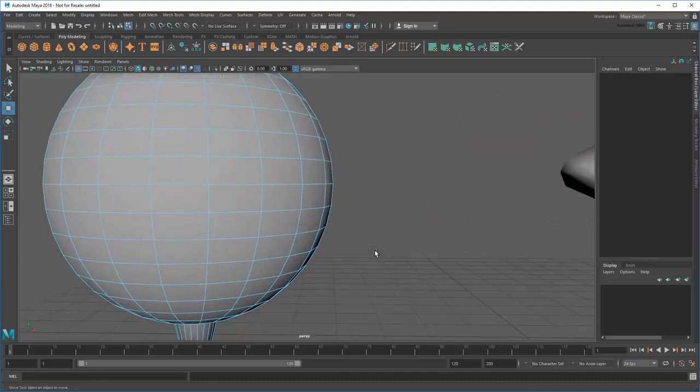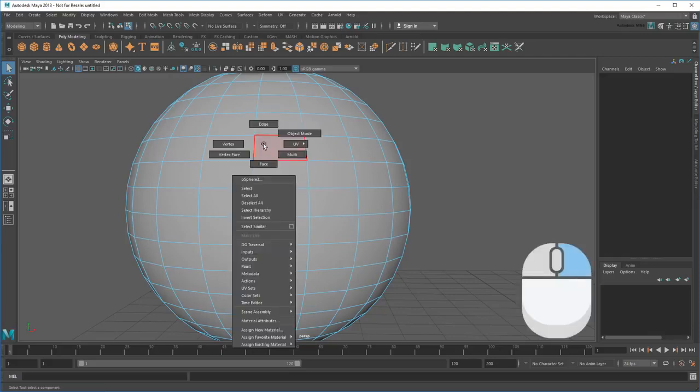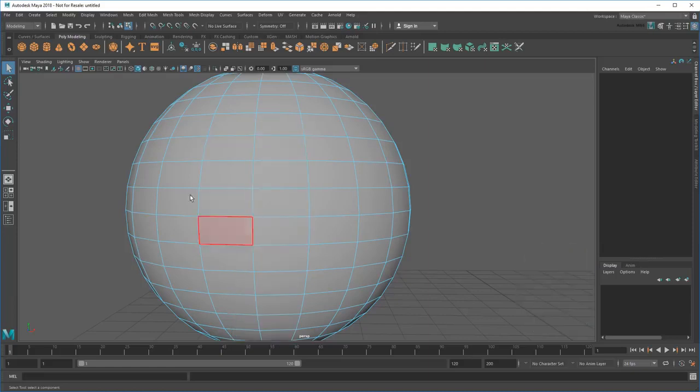A polygon object like this is made up of three types of components: vertices, edges, and faces. You can quickly swap between them by holding the right mouse button and selecting the desired component from the marking menu.